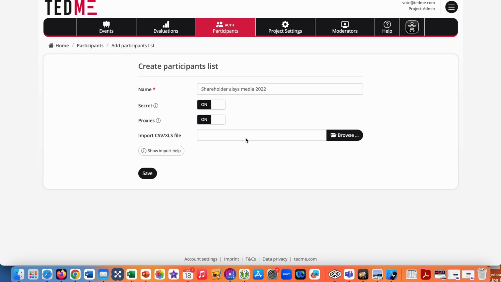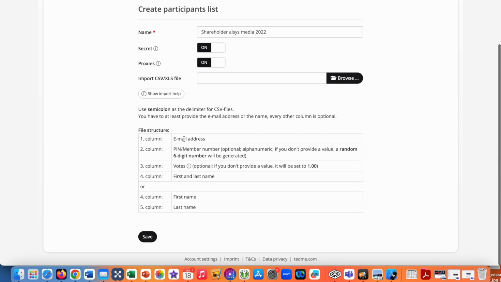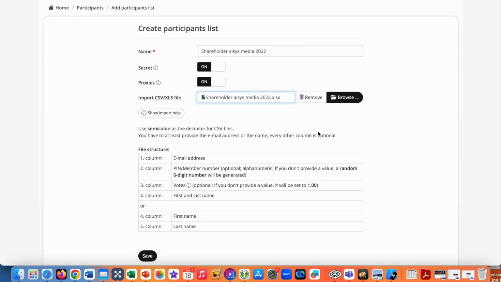This is relatively simple in structure. The first column contains the email addresses. In the second column, PIN numbers can be specified. If the column is left empty, PIN numbers are automatically generated for this participant. In the third column are the voting shares, and the fourth and fifth columns are for the name or company. I am now importing this list.